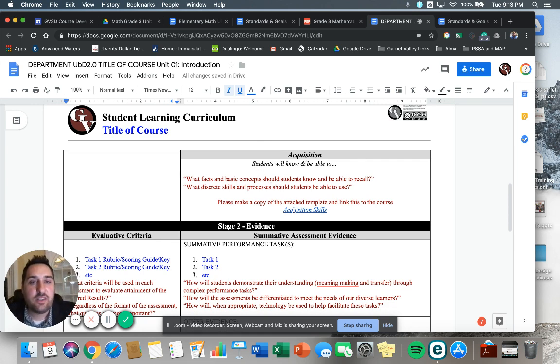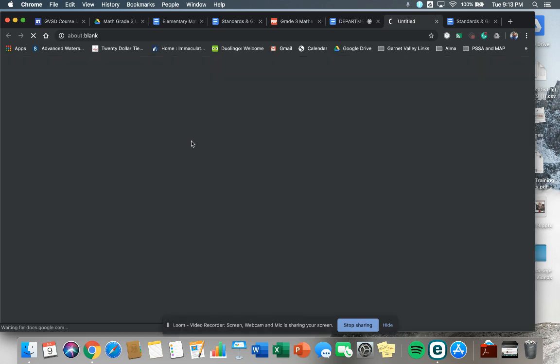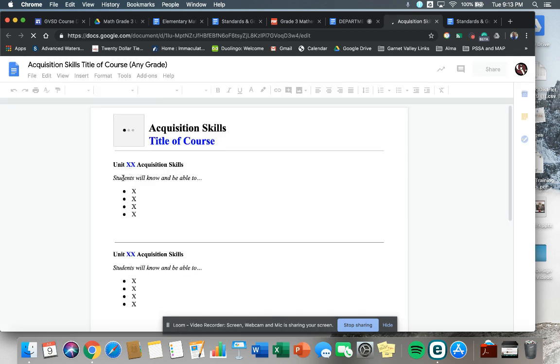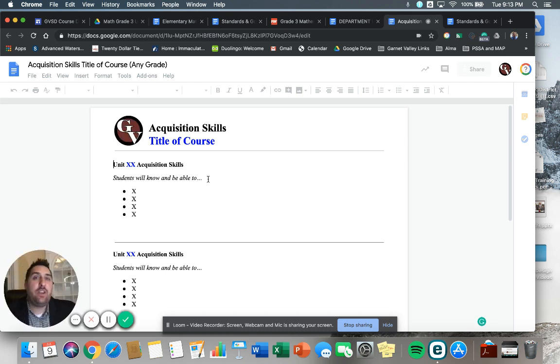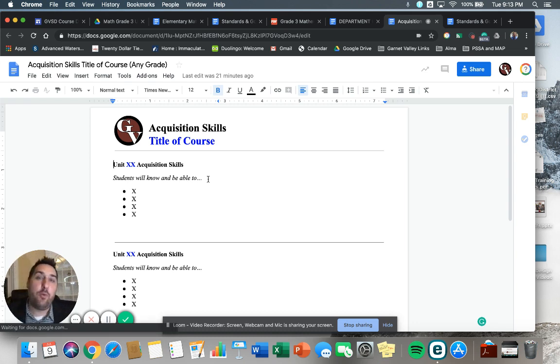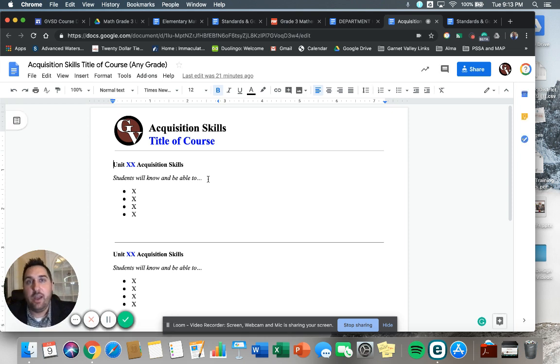So the acquisition skills are where you're going to put in your students will be able to, right? So notice it says students will know and be able to. In old curriculum writing, we used to separate those two. So we used to say, okay, students will know this and they will be able to do this. We now combine them. I really encourage you to use a very structured sentence format. Students will know blank and be able to blank, because when you put it in that set structure, it really, really helps.